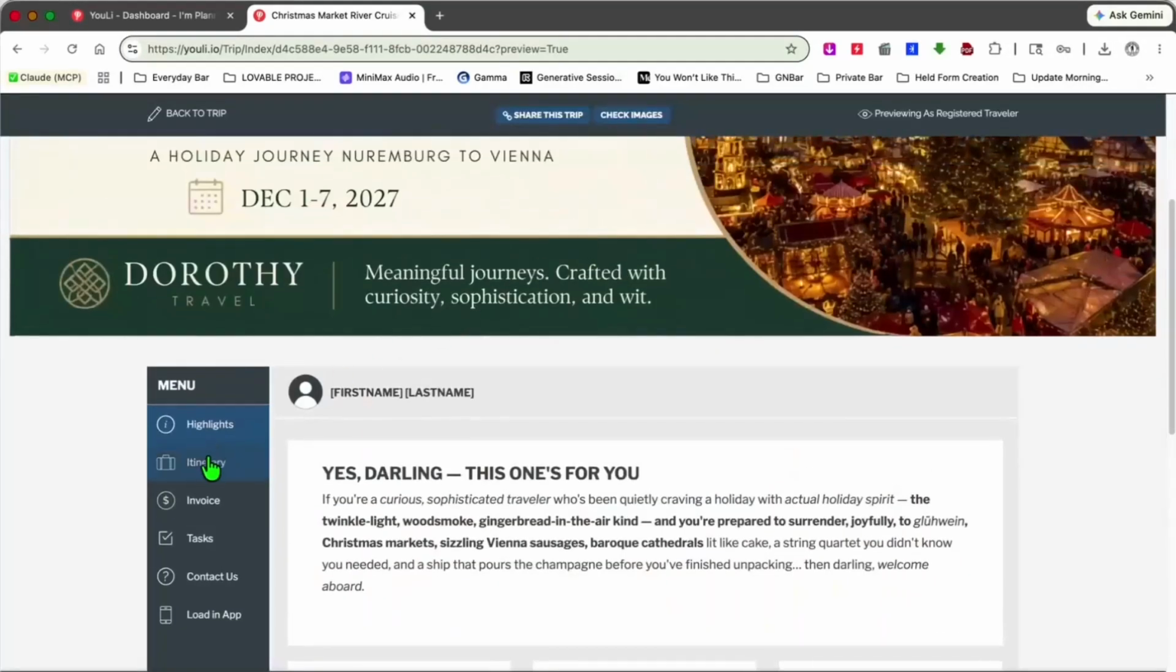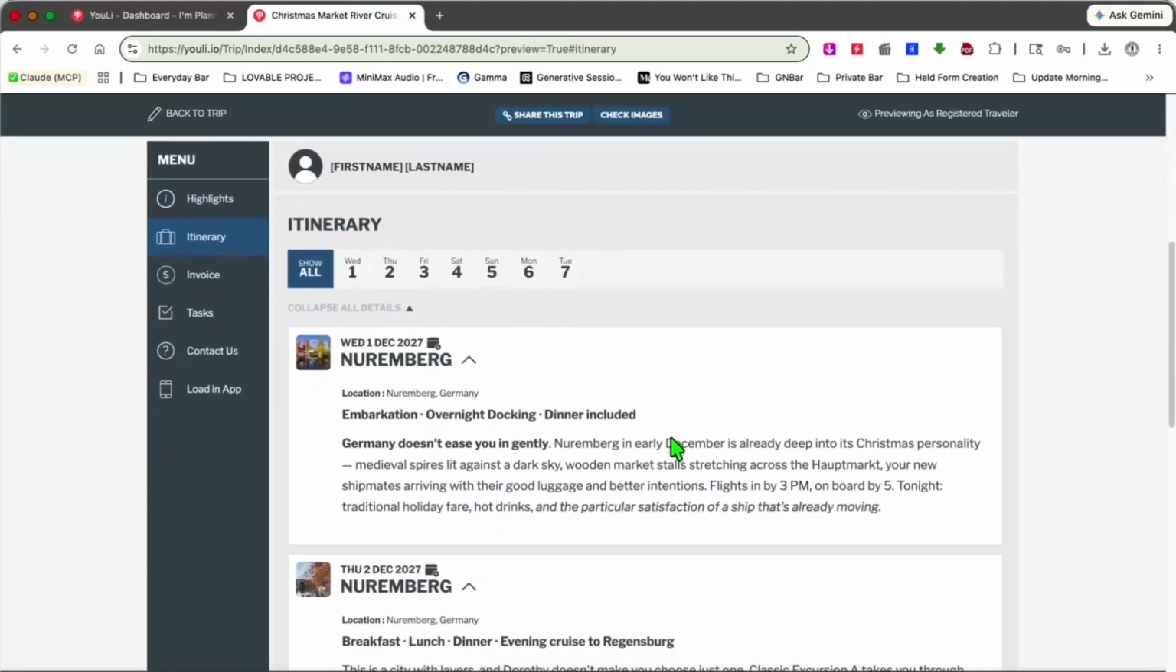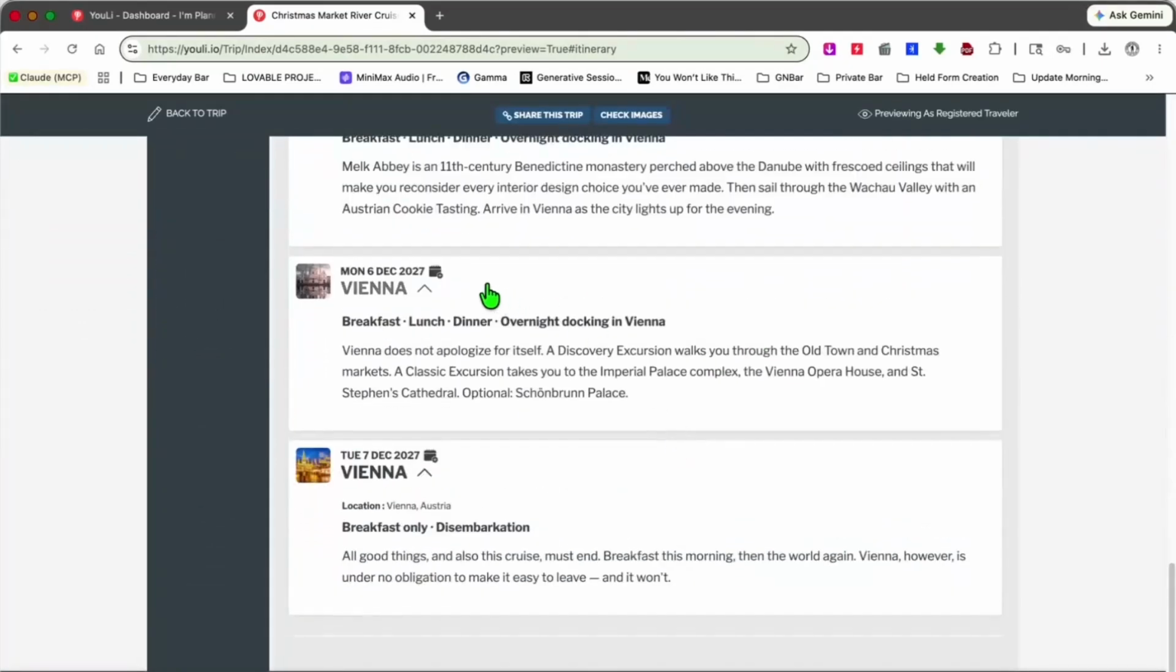When you're ready to check out the itinerary, there's your simple day-by-day itinerary, and your customers are able to click on the little calendar and download it to either their Outlook or iCalendar or to their Google Calendars.